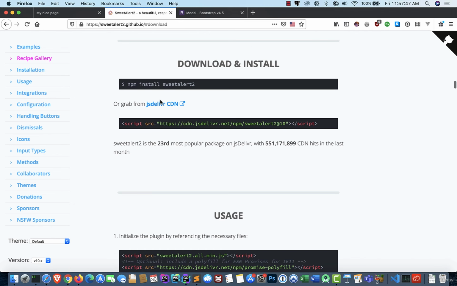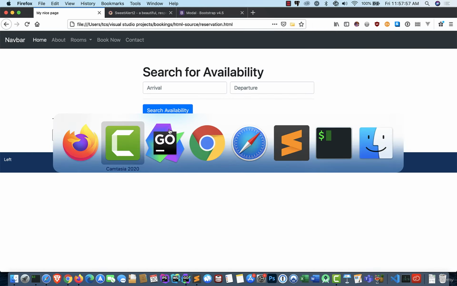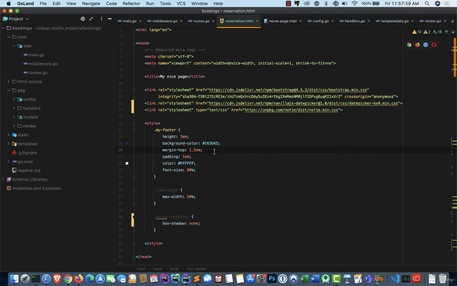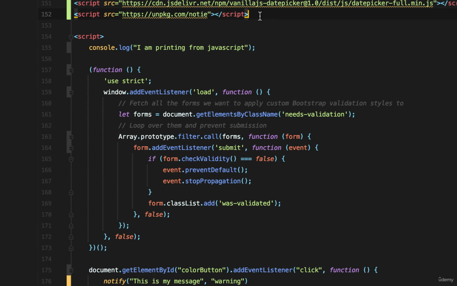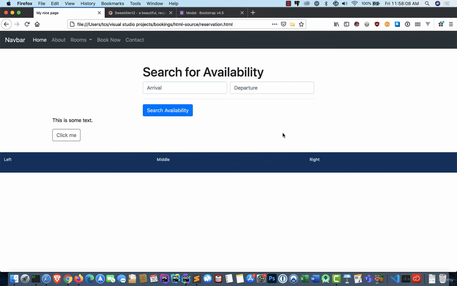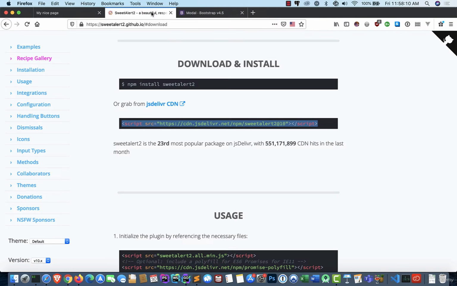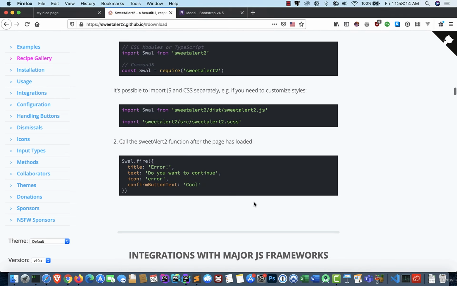So we'll go to installation, and we will grab the source from a CDN. And we will put that, this one is a script, so I'll put that at the bottom of my page. I'm doing everything on reservation.html. And when we cut this up into Golang templates, we'll make it a little more organized. But I'm going to save that there. And how do we use this thing? So let's go back to the documentation. And usage. So we put that in there, good. We put that in there, and let's call a SweetAlert.